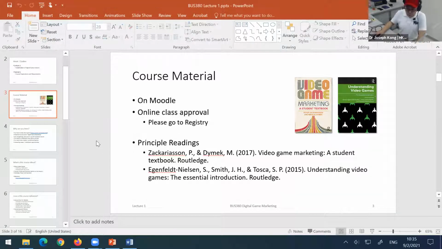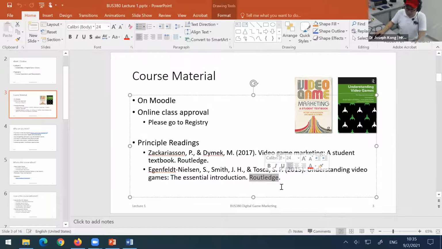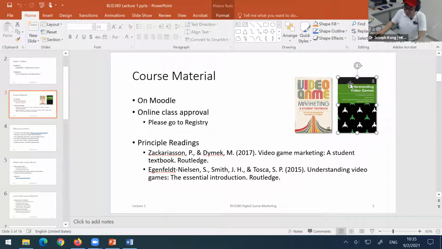Now, there are 2 principal readings. In case you are interested, my teaching will roughly follow these 2 textbooks. They are from the same publisher. So these are the 2 textbooks. In case you would like to have something to follow, feel free to buy yourself a copy and you will learn quite a lot of things related to this digital game industry.